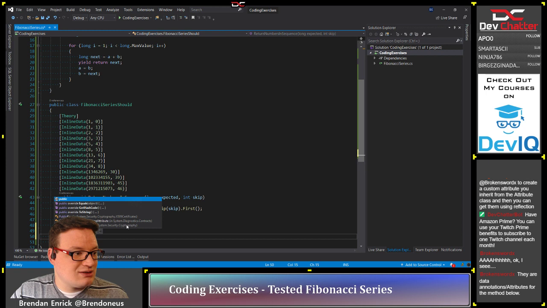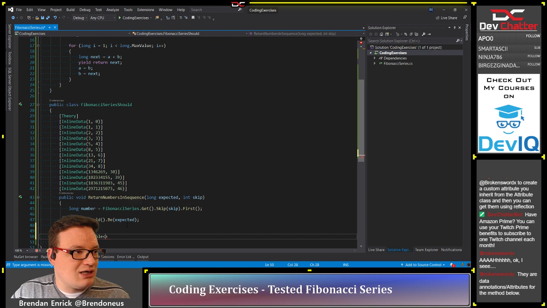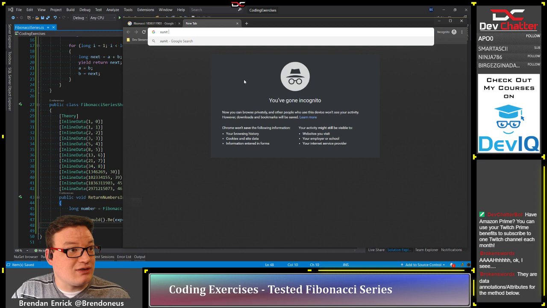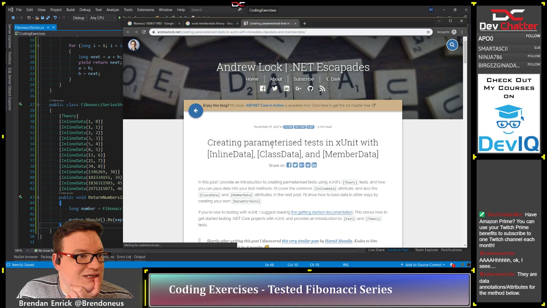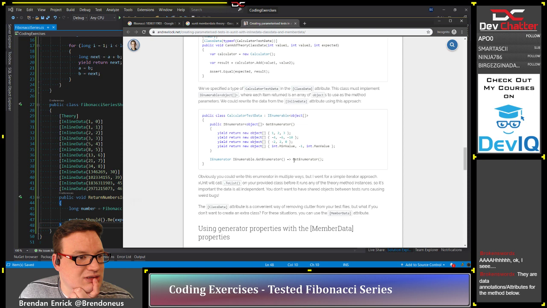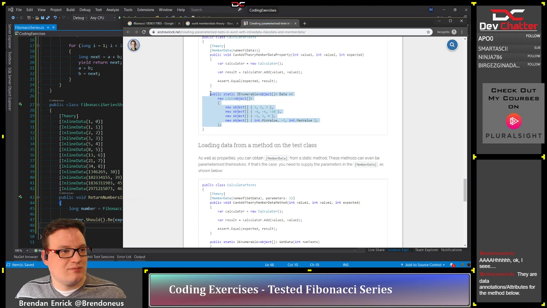So let's make IEnumerable. Can I do it this way? Hang on. Let me confirm the syntax for that, because I want to show you this, because it's cool. XUnit member data theory. I just need a simple one just so I remember the syntax on it, because I can never remember the syntax. Where is it? Nope, member data. Nope. I don't want that one. I want this one. There we go.